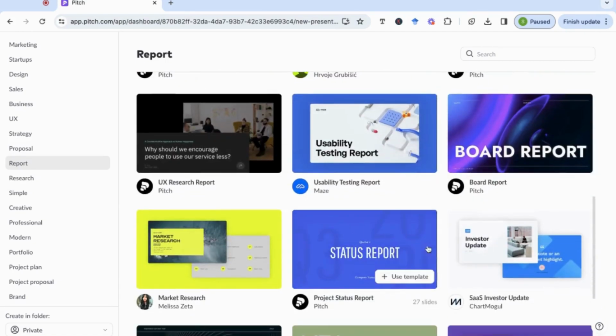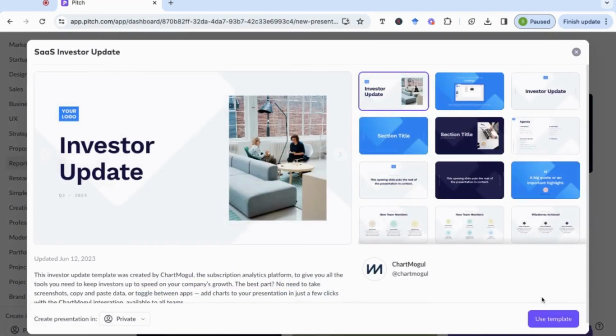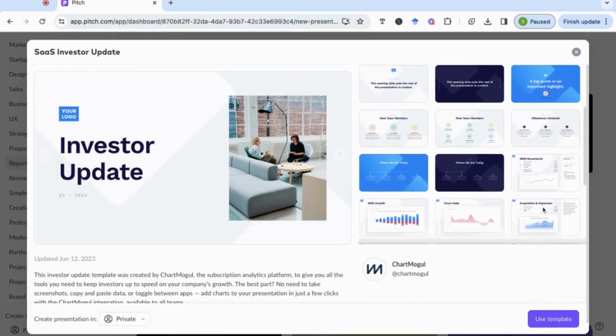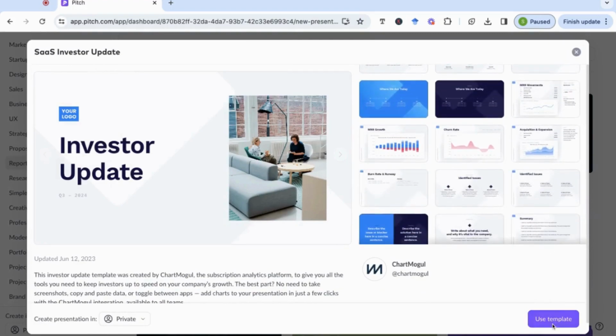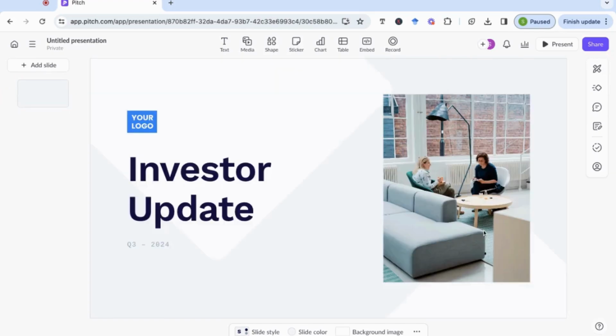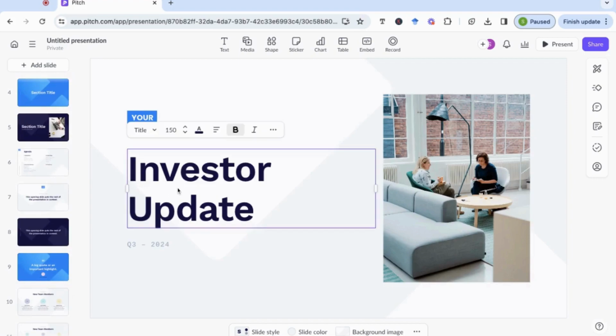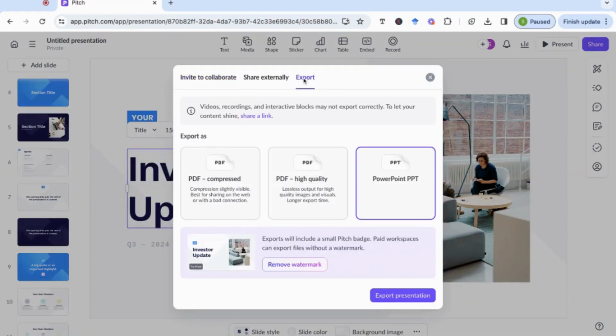So let's say I select this template. I'll click on that and I can see the various different templates that it has within the presentation, and if I like that, I can actually decide to use the template, and then it will take me to the actual page and I can start editing again using all the features that we mentioned previously over here. And then when I'm done, again, you can see that I have the option to export into a PDF or into PowerPoint, and then extract the information and start using the presentation externally.